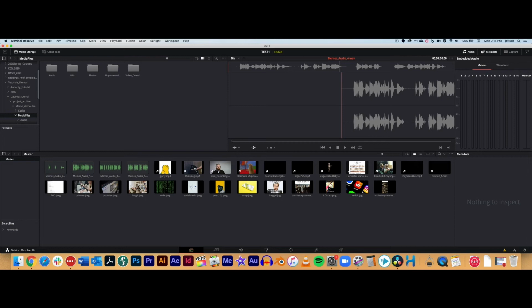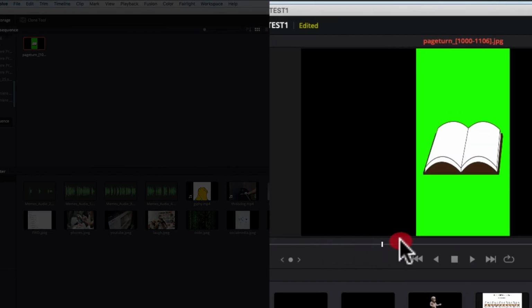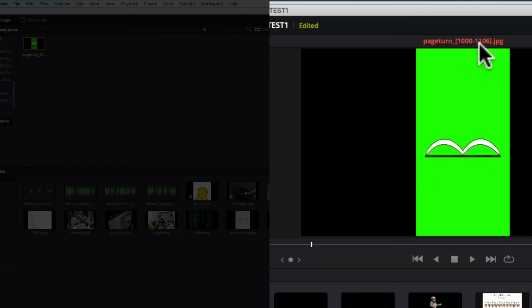If you're doing stop motion, you will need to have your files in numerical order, and then it will automatically detect them. So here's an example. You can see I have a page turn stop motion animation that I want to bring in, and it has already detected that it is stop motion. So there's an image sequence that's in numerical order, and you'll notice it doesn't have to start with 1.